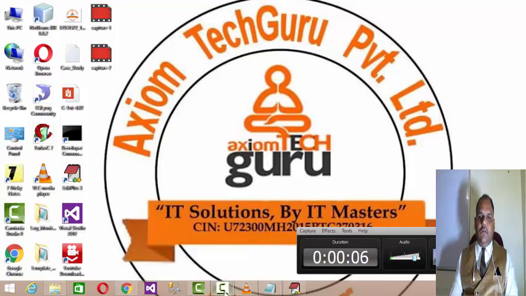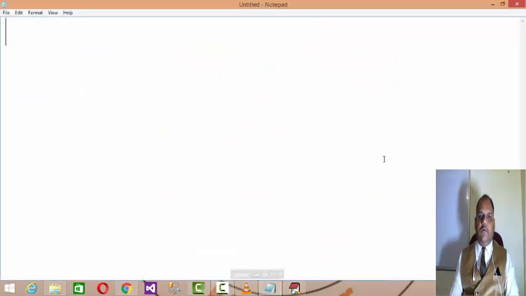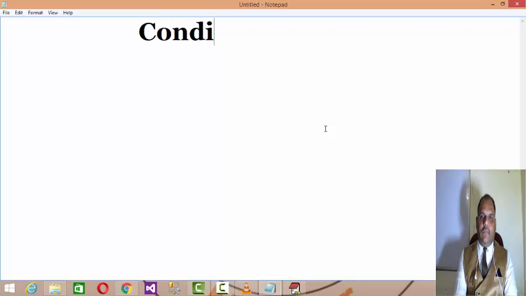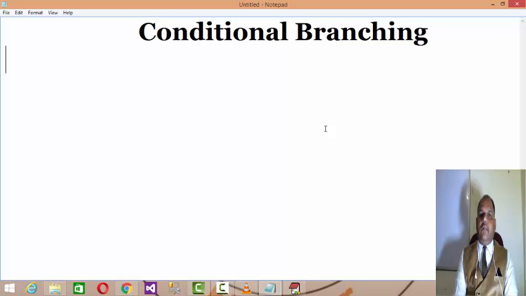Now in today's session we are going to discuss conditional branching. In the last session we discussed operators, short circuit operators, and how we can build short expressions, and we even tried some logical expressions in a conditional block. Let us devote one session to conditional branching.